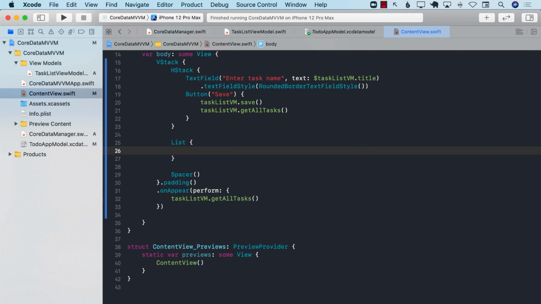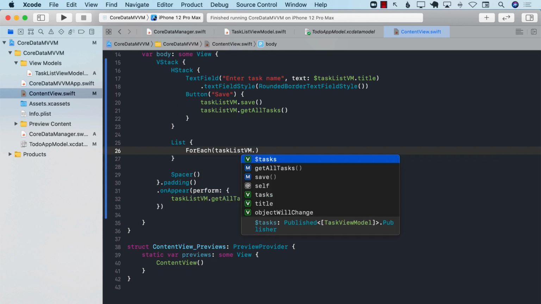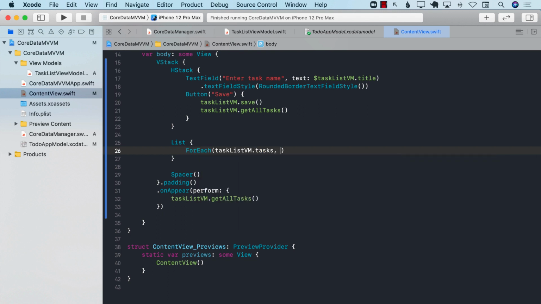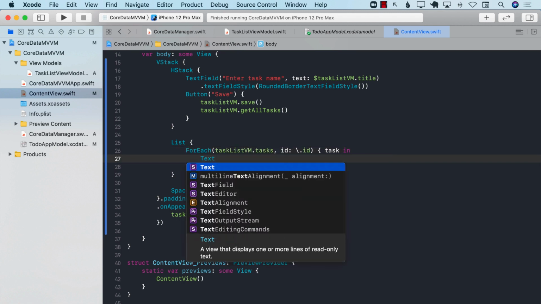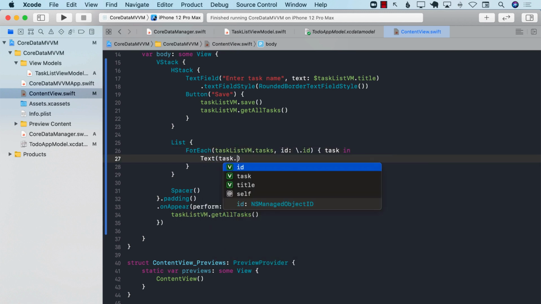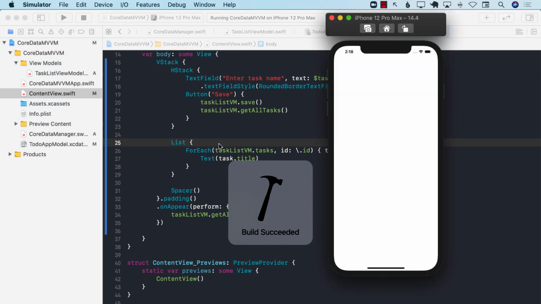If I'm having a list, I can say ForEach, and I can pass in some sort of a list, tasks, which in this case is tasks, and the ID. So that part remains the same, the displaying part of it. We'll get access to the task, and we can display a task. So task.title. If I run this, I should get a similar result.